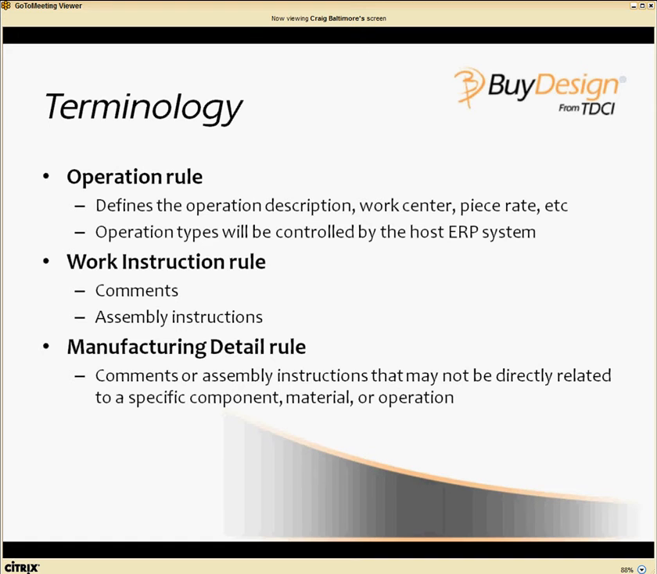My next rule is what we call a work instruction rule. These are comments that are going to be associated to each operation. I might have one comment, I could have 25 comments, but these are going to be assembly instructions that I'm going to give to the shop floor to instruct them how to build my configured item.